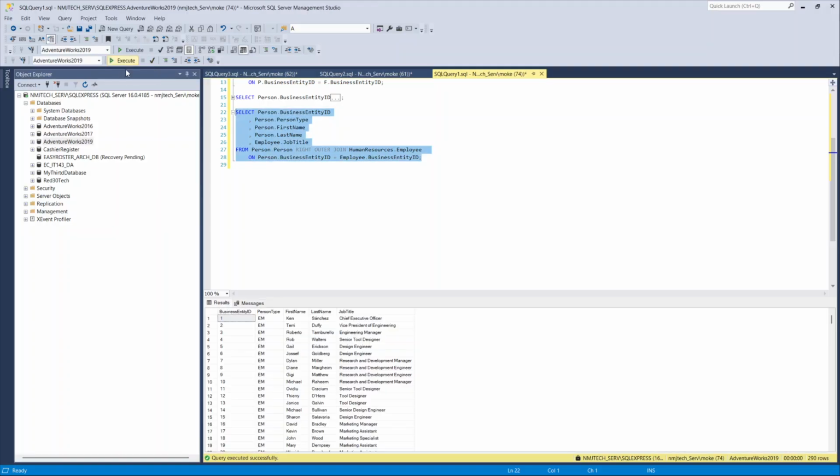There we go. You can see now the results. Again, it gives us the business entity ID, the person type, the first name, the last name, and their job titles. So what is really the difference? You can see here, it returns all information of all employees. Why? Because we've joined two tables, the person table and the employee table.